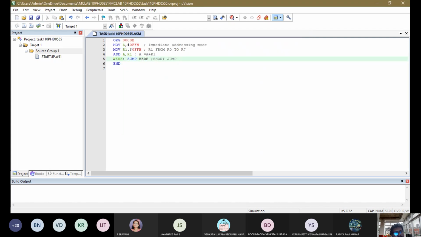After that, you can see that all the commands are converted into blue color: ADD, MOV, SJMP, END, etc. All the registers supported or available in your 8051 microcontroller are given in green color. Remaining information is in black color. Now you have created a program and a project.